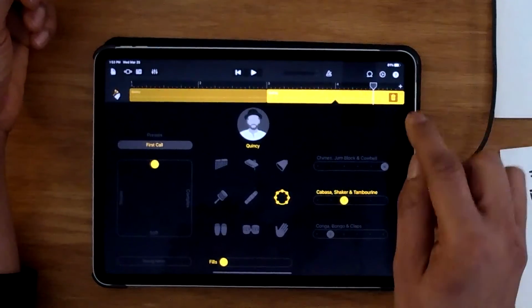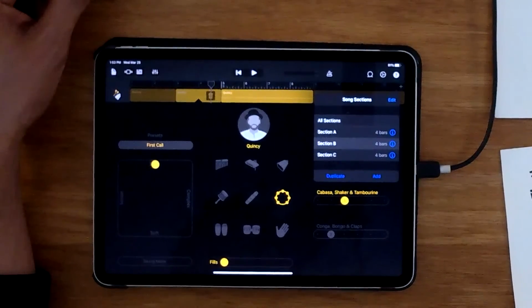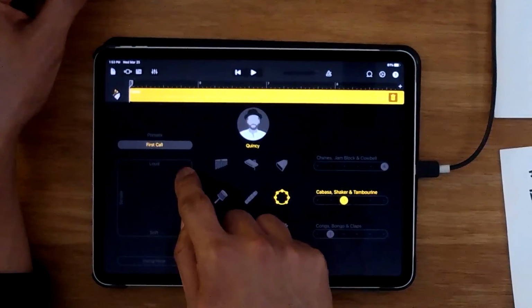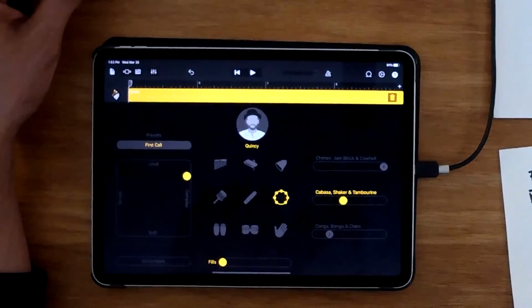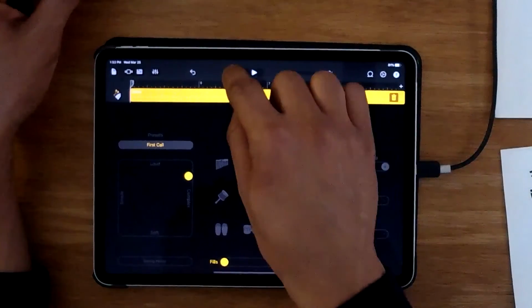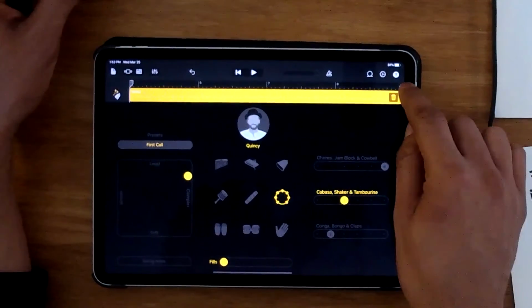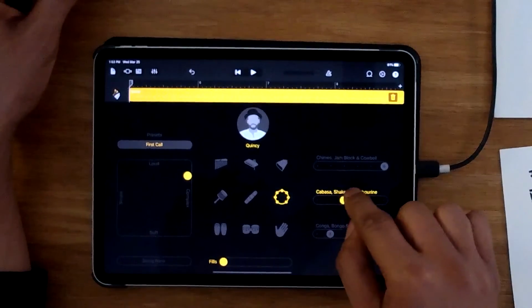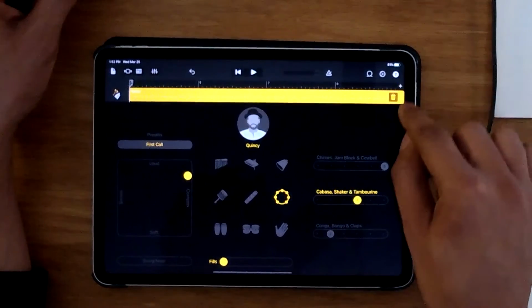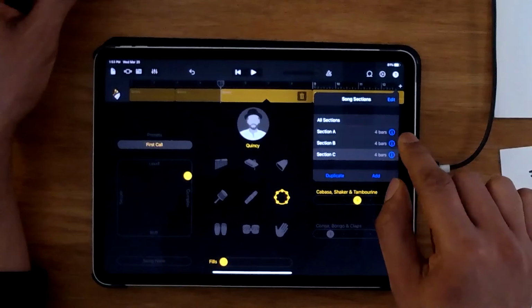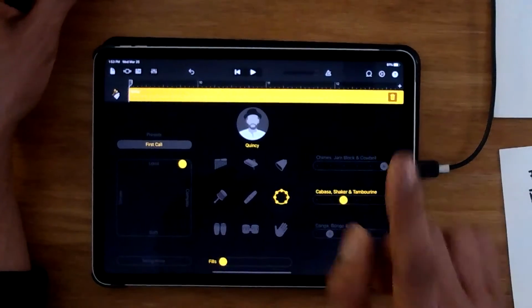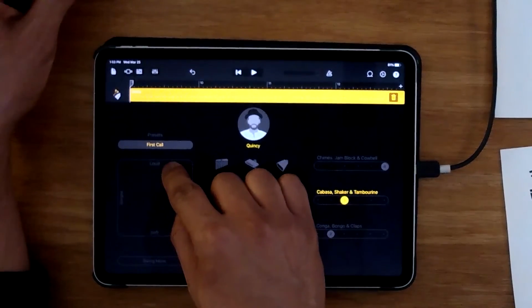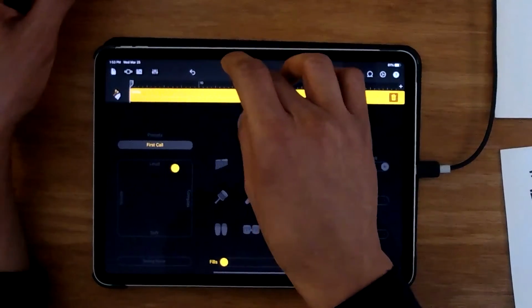Okay, so let's get back to our arrangement. Section B, let's go into it. Okay, I even want to, section B, I want to bring it down just a little bit. Then we're going to go and change it in section C as well. This is a way to not make your loops so static. You can always, you know, change them.